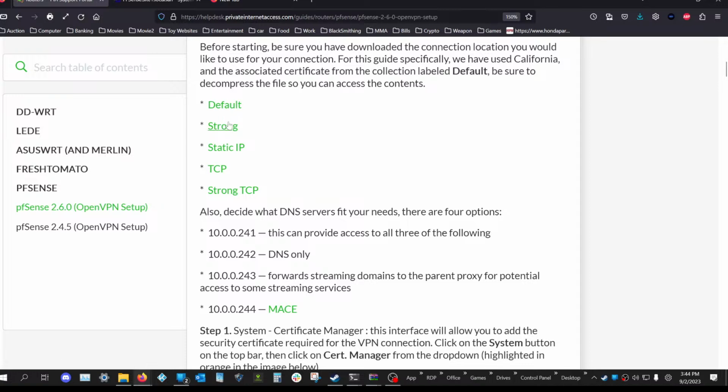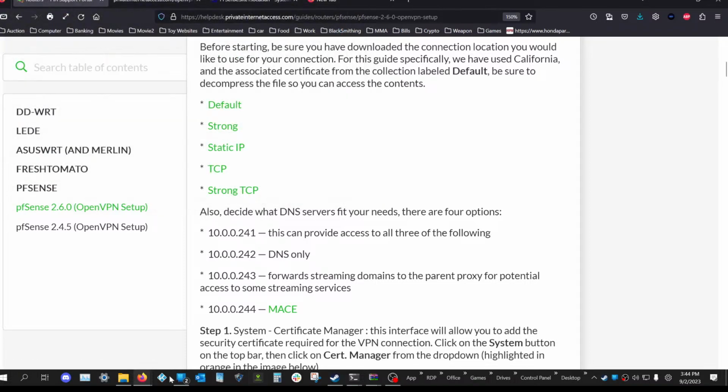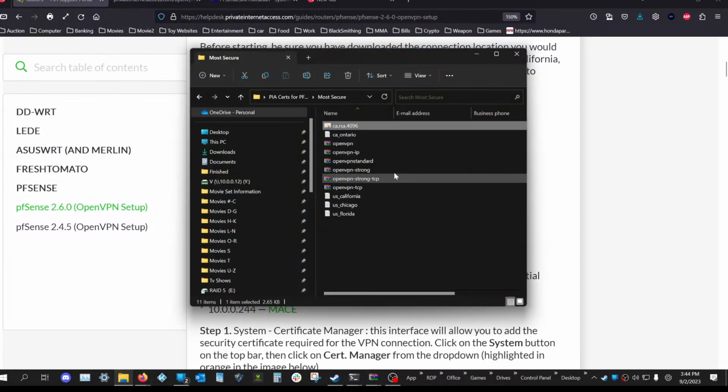And they have different ones: default, strong, TCP. So I selected the strong one, but I downloaded all these, and that's what I would recommend doing, is downloading all these. They'll come in a zip like this, and I'll show you the folder, because here's the issue that I was having.